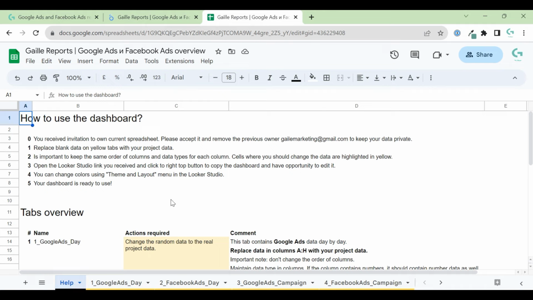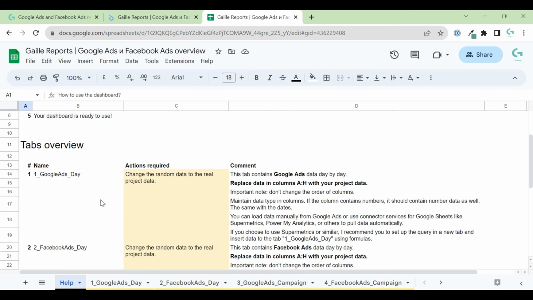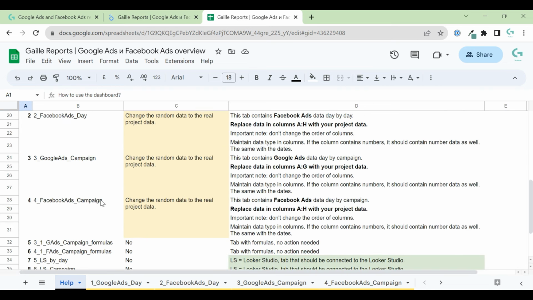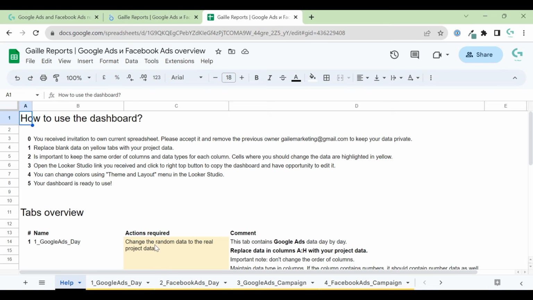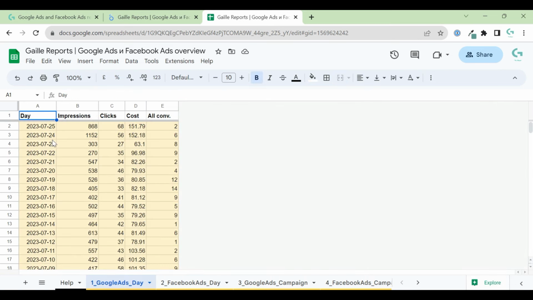So if you buy this template from my store, you will have this Google Sheets document and Looker Studio document. In Google Sheets, you have a help table with information on what you should do to start using this template. Basically, if you see yellow cells, just pull your real data into these cells instead of the random data that I randomly generated for the template.